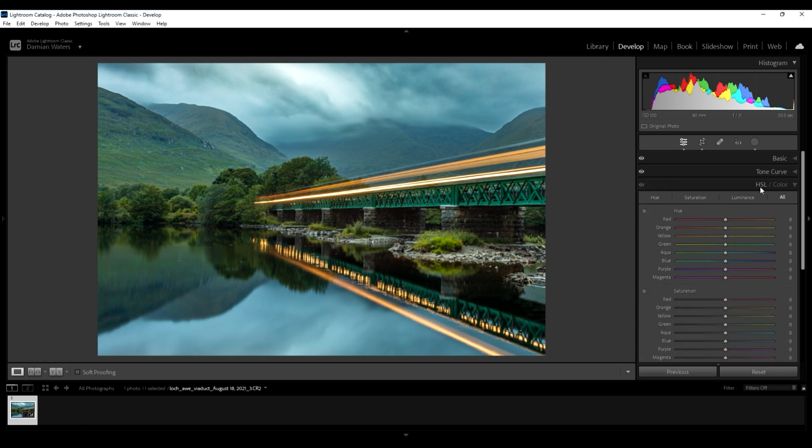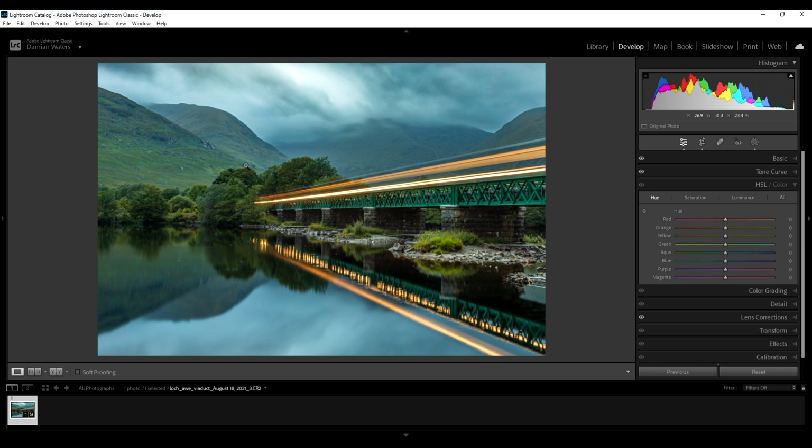Now in the HSL, I'm going to look at the hue. The grass is looking a bit psychedelic for me. It's looking a bit too green, and it's not looking natural. So I'm going to boost the yellow a little bit, and then drop the green hue. I can probably afford to go quite a way with the green hue. Let's see how that's doing. Yeah, probably about there.